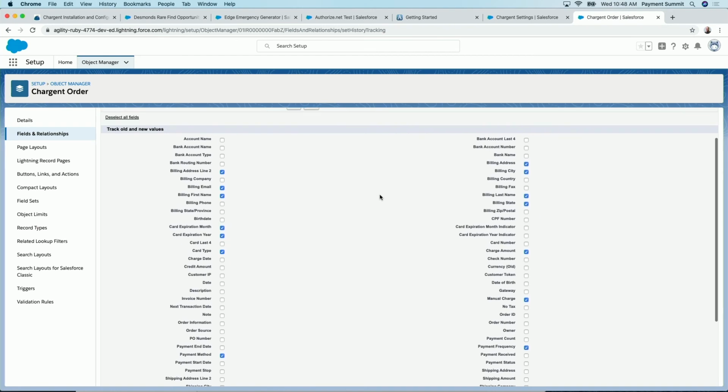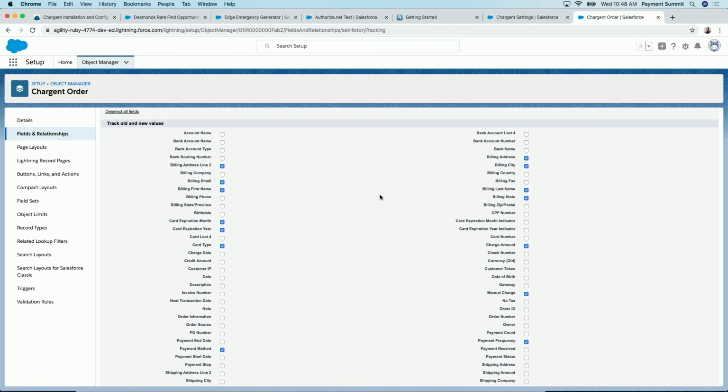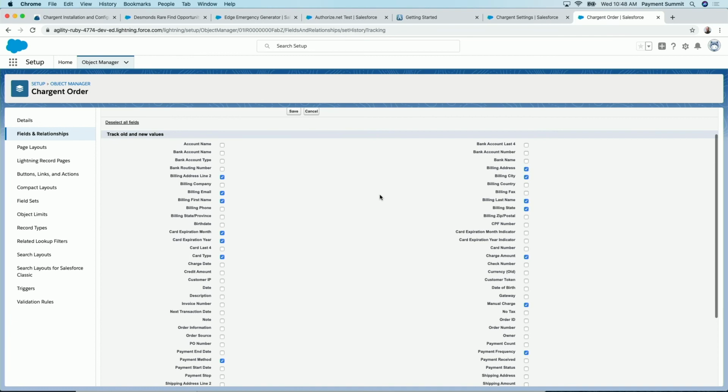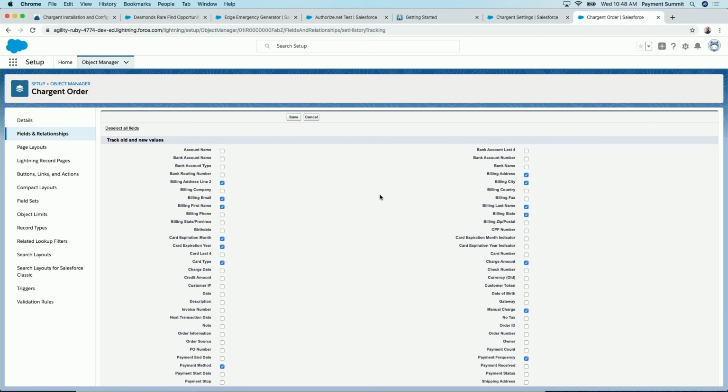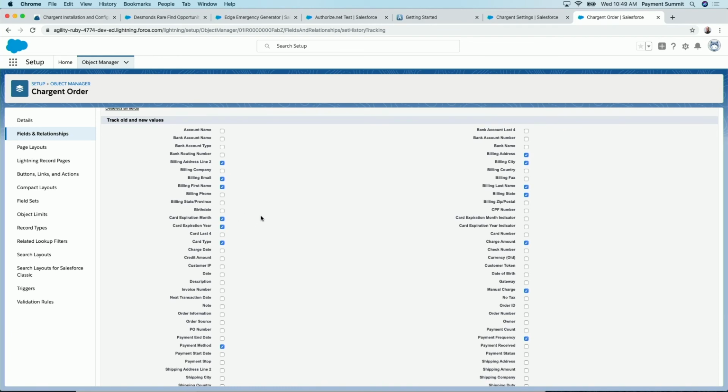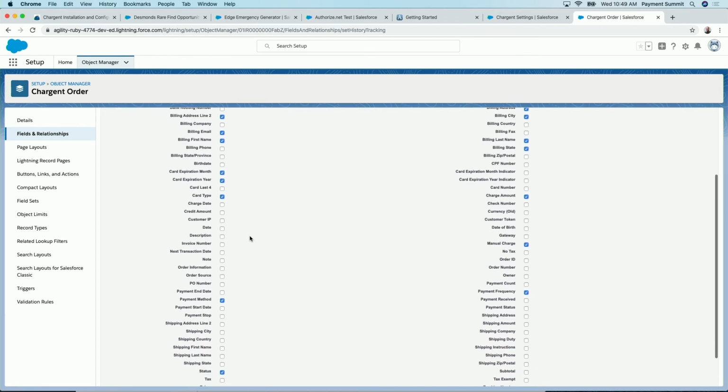I've already enabled some of these for field tracking to give you an idea of what is really good to track. Billing address: if somebody updated the billing address on a record, it's useful to know who and when, because if they've updated the wrong information and suddenly a payment is declined, you want to know who changed it, why they changed it, and when they changed it. The credit card information, whether it's the billing name, the credit card number or expiration date. Say somebody updated the wrong expiration and now the card is failing.